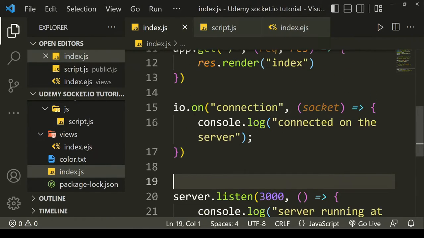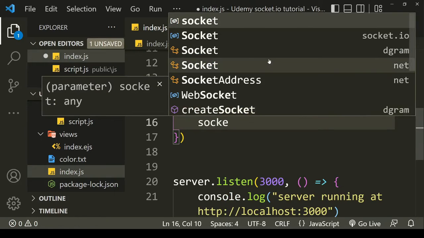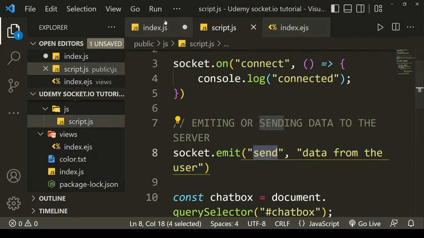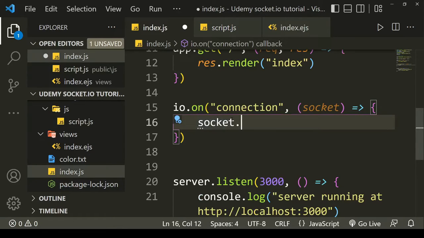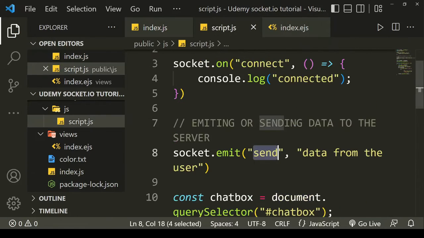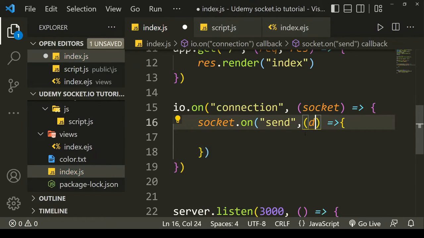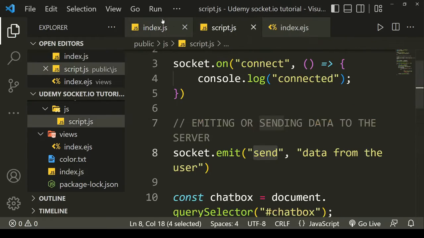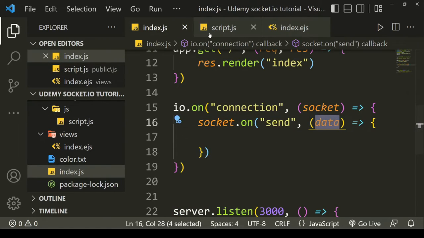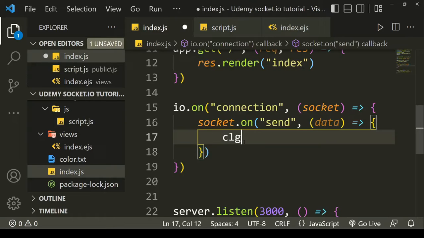So in our index.js file, inside this io.on connection callback function, we will handle the events that are coming to the server from the client. I will type socket.on. This socket.on function takes the event name, so I will type send. It also takes a callback function, with a parameter which is data. You can give this parameter any name you want, but in this data parameter we will get the data that the user is trying to send. So I will console.log the data.